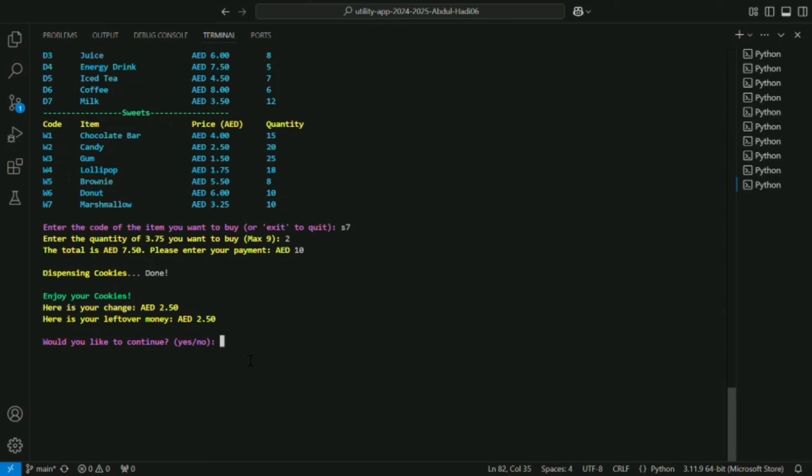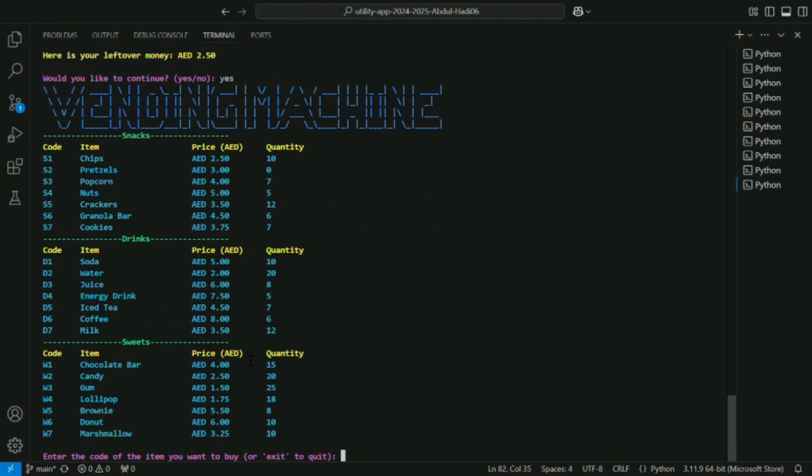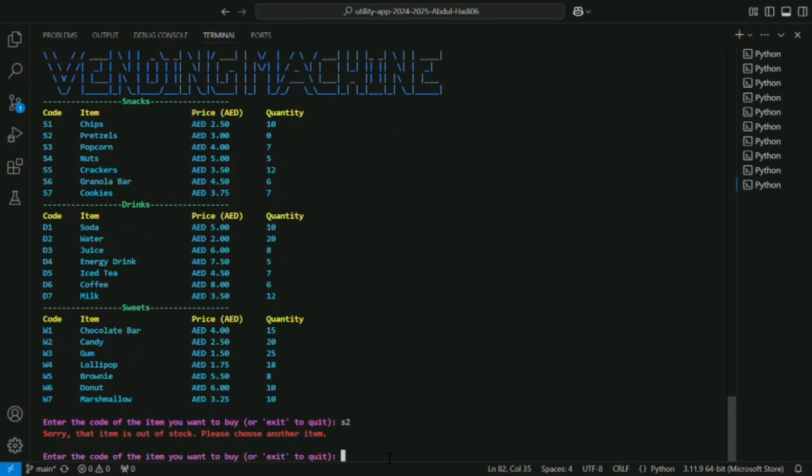I also want the pretzels, so I'll put the code of pretzels, which is S2. Oh, the pretzels are out of stock. So see, the machine shows us a message and asks us to buy something else. Okay, then I'll buy the energy drink here.